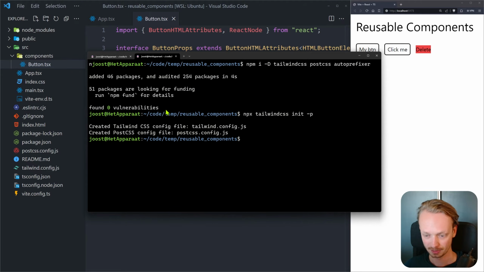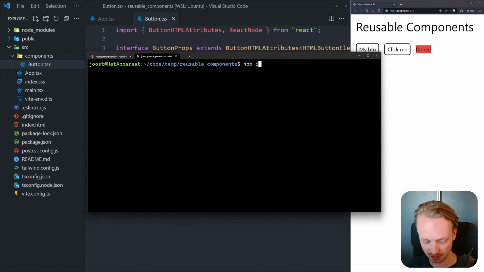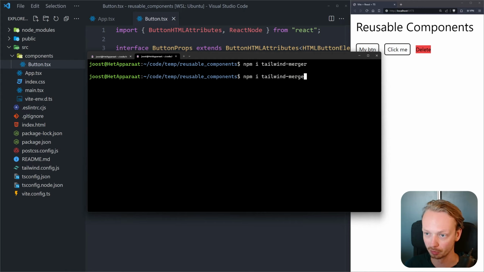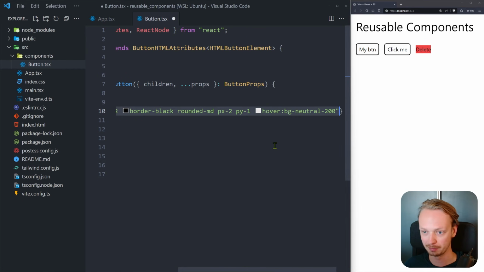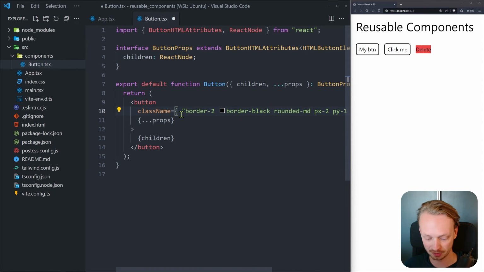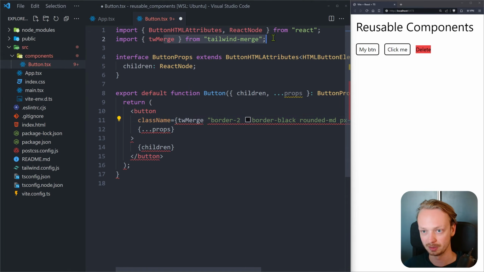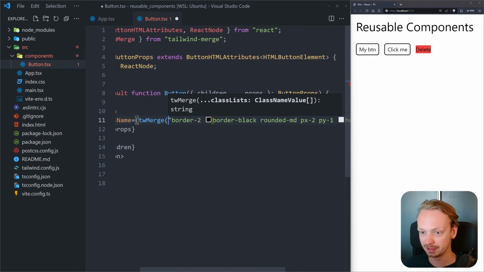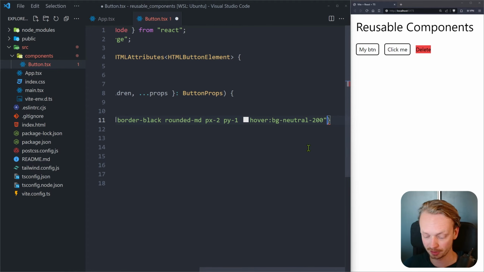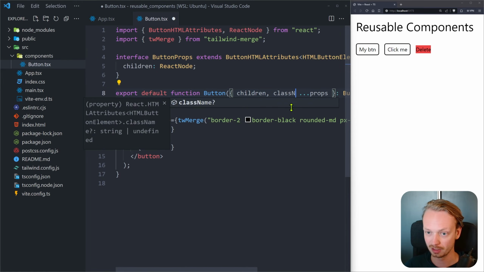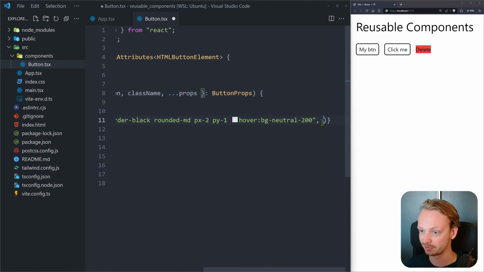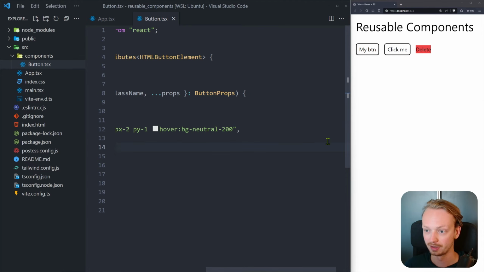So let's go ahead and npm i tailwind-merge. Tailwind dash merge, not merger, merge. That's it. So now what I can do is I'm just going to wrap this string in curly brackets so I can run some JavaScript, and we're going to import twMerge. So import twMerge. And then the default styling we have here will be the first argument of the function, and the second argument, well, we're just going to have to destructure className from the props, and now we can specifically apply that className prop over here.